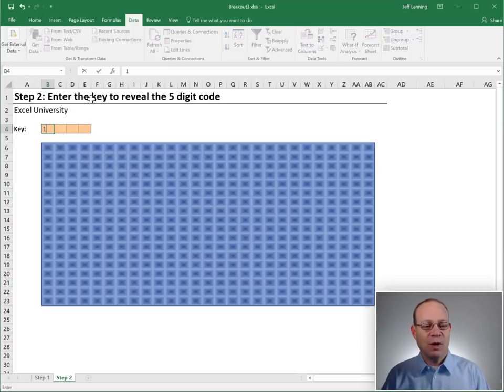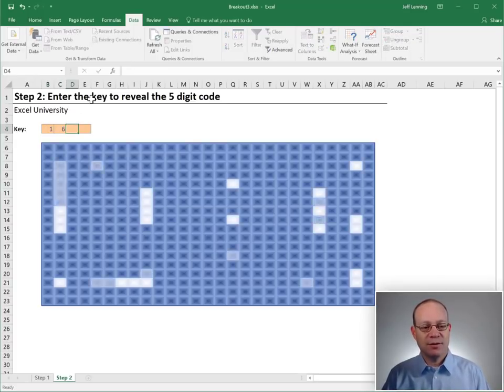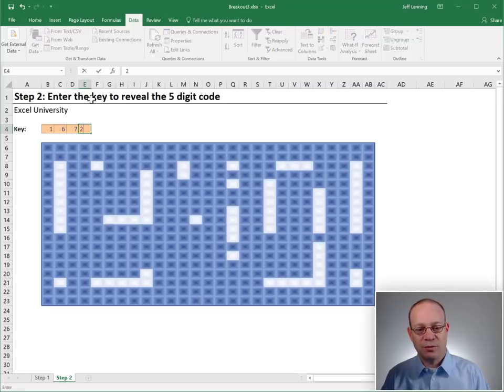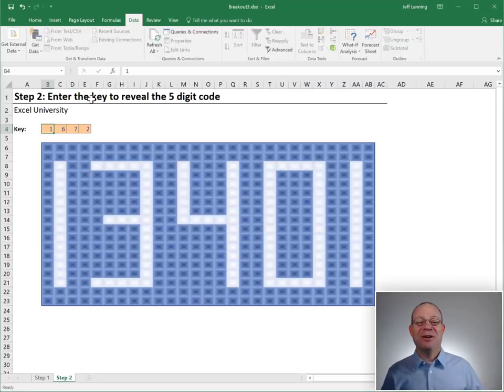The key is 1672. Okay? And so that's the code. That's the code, 13401. Anyway, that's the idea of an Excel breakout puzzle.